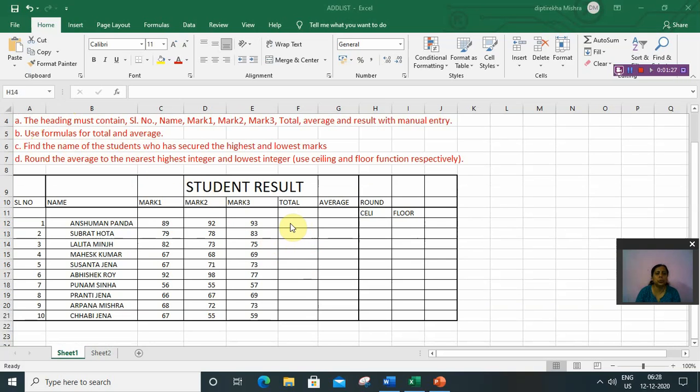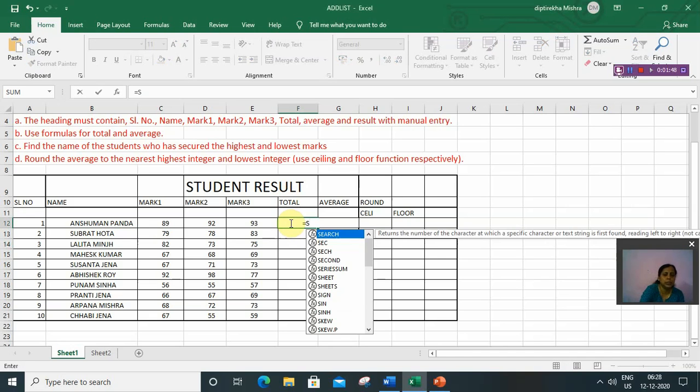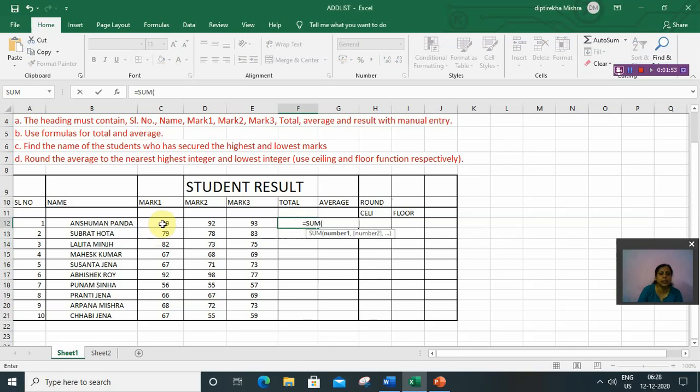To use the formula, we have to select the total cell. To use any formula, we first type the equal to symbol. In the total cell, press equal to and for the total we are using the sum function. I have discussed this function in the previous class. Then sum, then select the range: mark 1, mark 2 and mark 3. Select these three, then close the bracket and press enter. This will display the total mark of the first student.